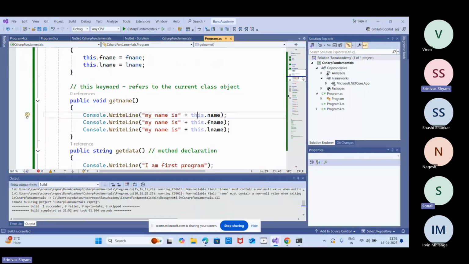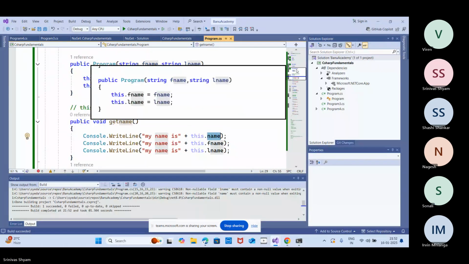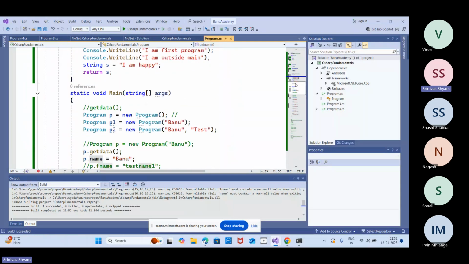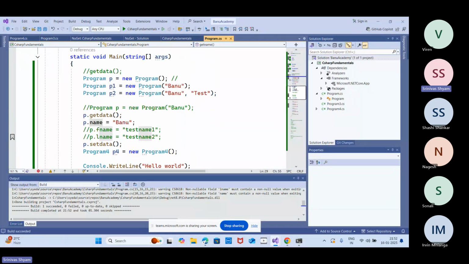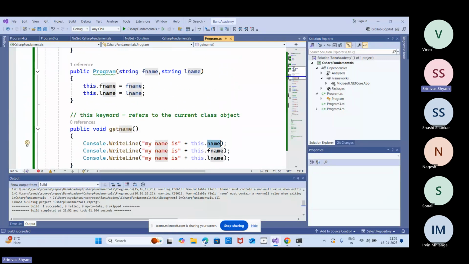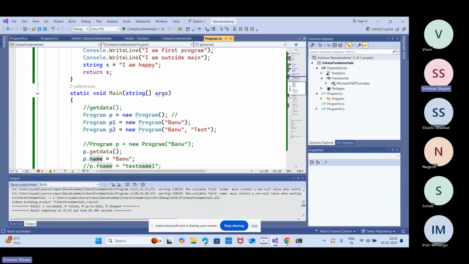I think I need to give p2 dot get name. Hold on one second. This is my get name. Here I'm giving this name, and new program. This f name and last name, global p1. Let me go ahead and check for a second.